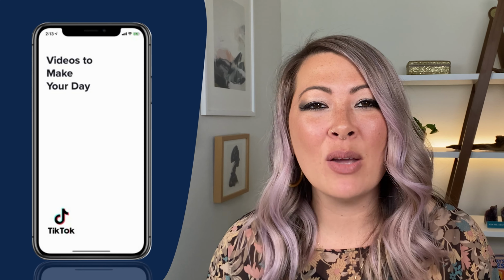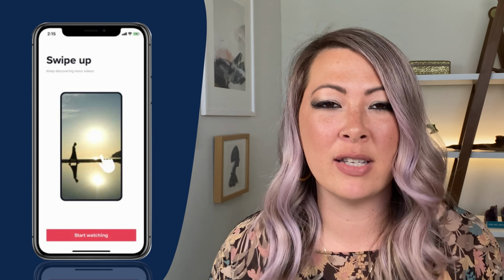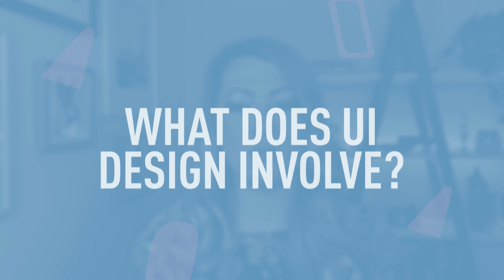All right, so think about your favorite app, Facebook, TikTok, Tinder, no one's judging, okay? And think about when you first downloaded it, how it was probably pretty easy for you to navigate, right? It didn't take hours to figure it out. Well, a UI designer uses stylistic elements like spacing and colors and patterns to guide the user through the product in a really natural way.